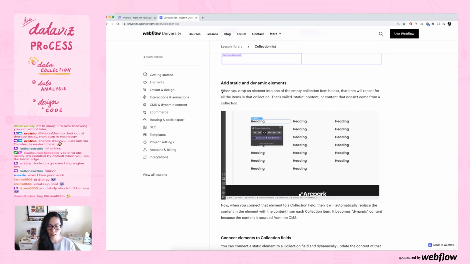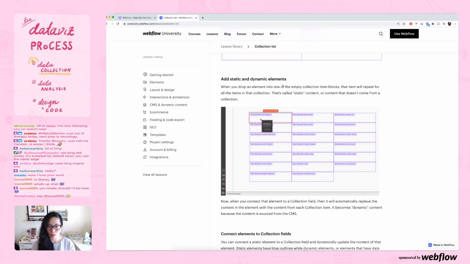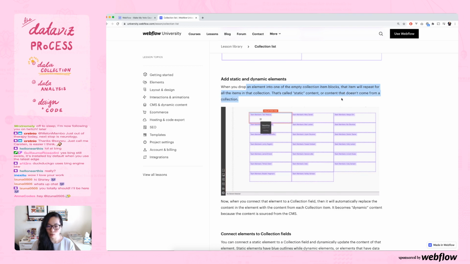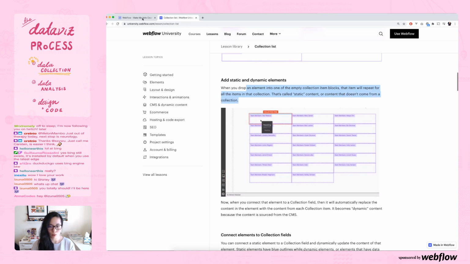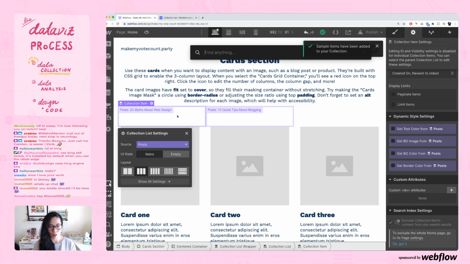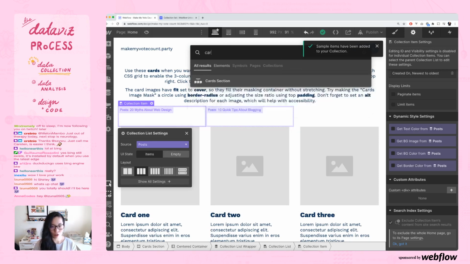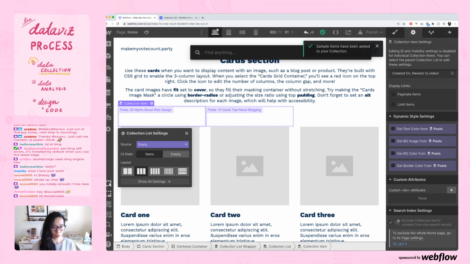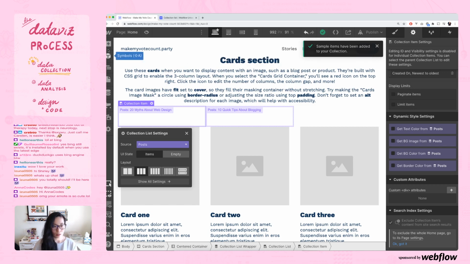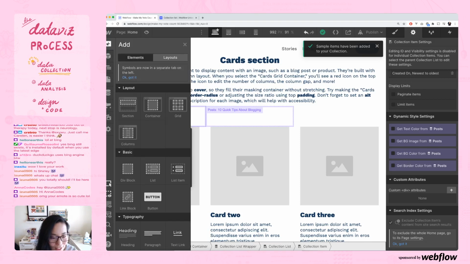Okay, so add static and dynamic elements. When you drop an element into one. Cool, cool. Okay, so if I put in an image, can I do a carousel? I feel like there was a carousel I could do, an image carousel. There. Come on, laptop, you can do it.